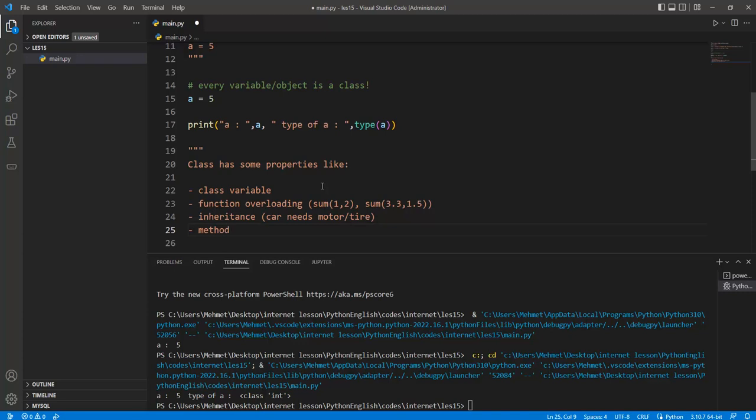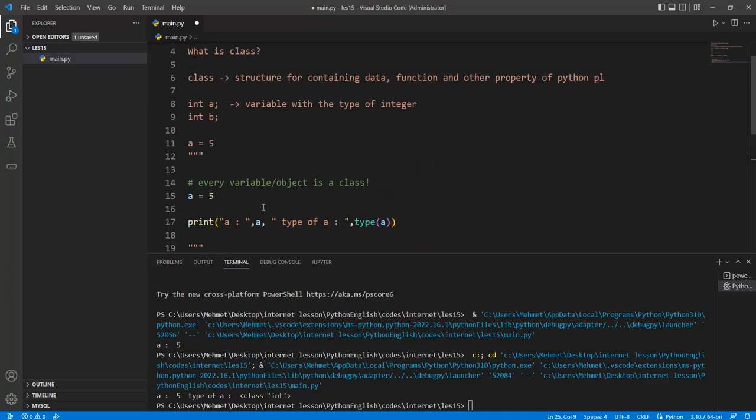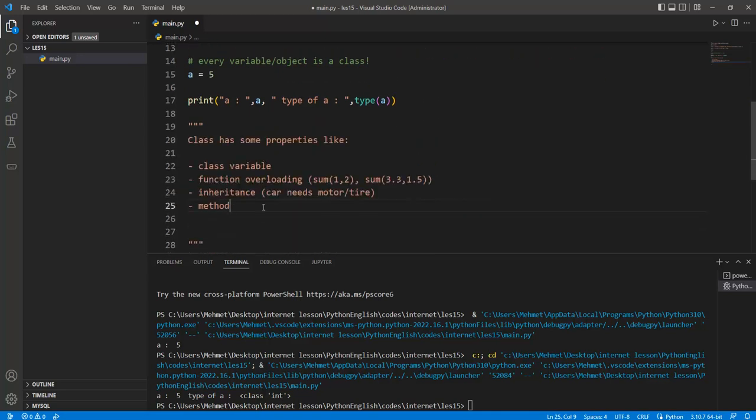And also we can define methods or functions for any specific purpose. This is why we need to use the class structure in the Python programming language. But in the beginning of this class, every variable or every data member is also a class variable in the Python programming language, but not in C or C++ or Java.